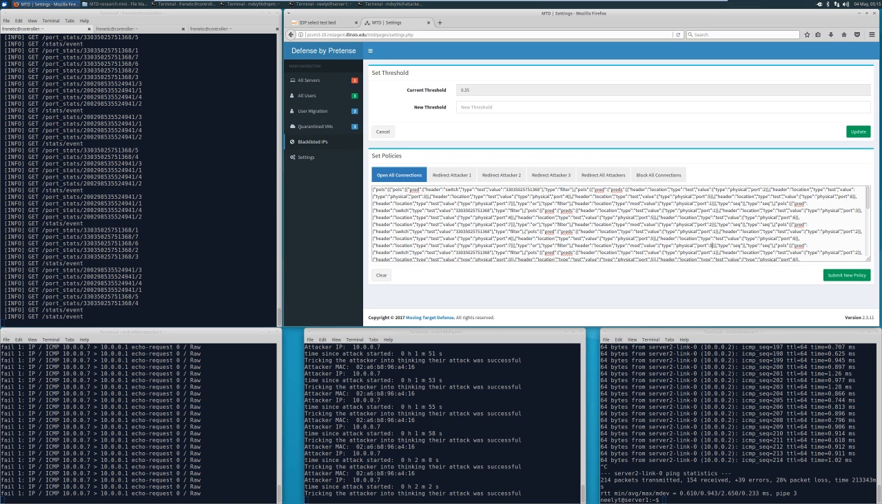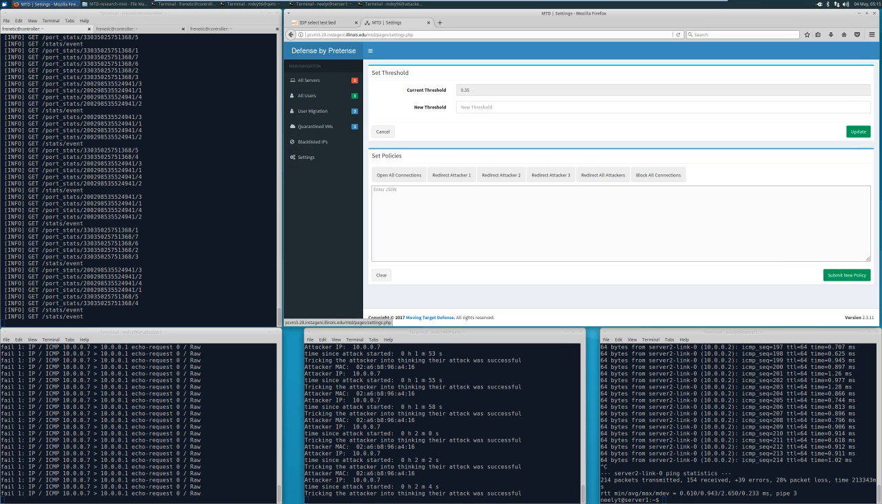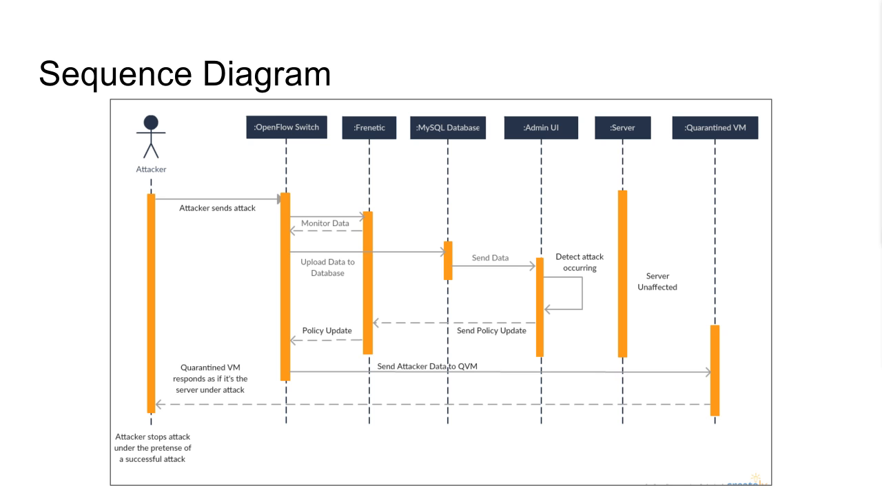You have a lot of different options for rerouting. So, let's see, minimize this. I'm going to go ahead and show you one last diagram, detailing what we just saw in action. You have the attacker who sends the attack.